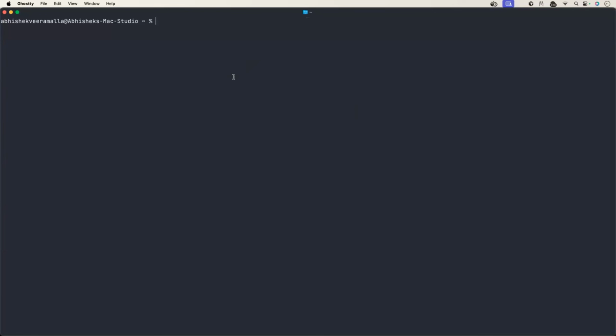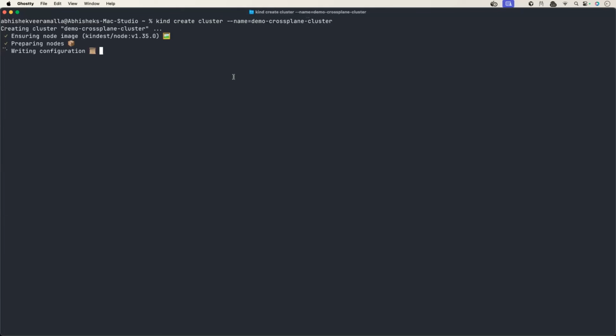First of all, you need a Kubernetes cluster. As we learned, Crossplane is installed on Kubernetes. It makes use of Kubernetes as a control plane. Let's create one. So I have kind on my local. I'll create a kind cluster. Kind create cluster. Let me call this demo Crossplane cluster. We will have this very fast.